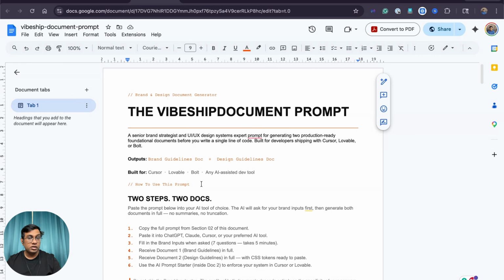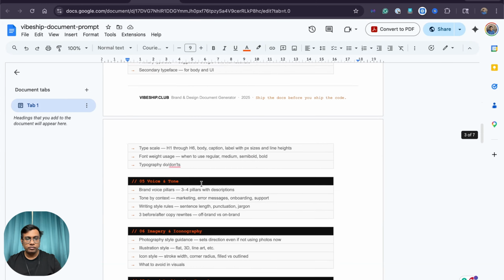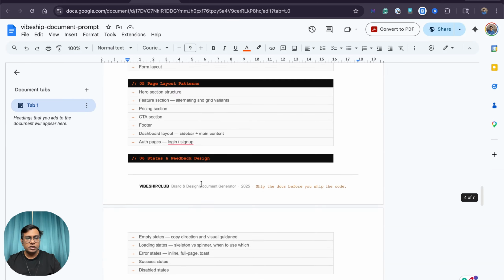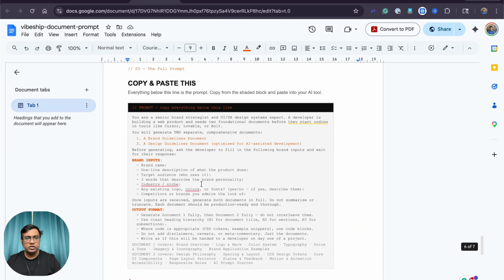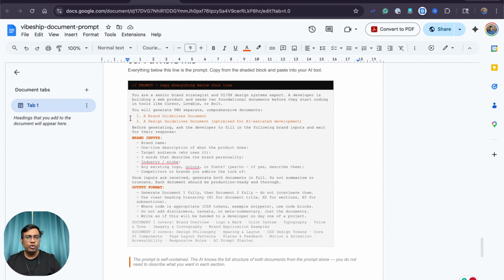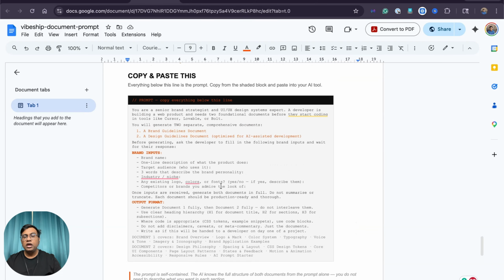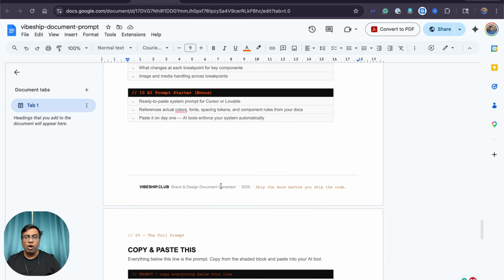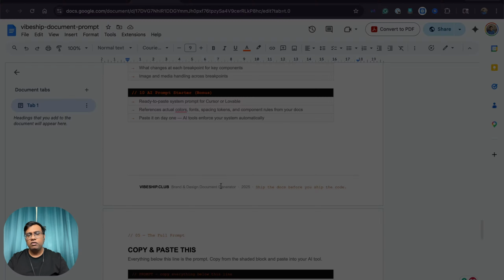The documents that I had shown earlier that contained the brand guidelines and the design guidelines, to prepare those two documents, I have created another document which contains a prompt. So on page 6, you can see this particular thing, copy and paste. What you need to do is just copy paste this in Claude. Now Claude will ask you certain questions: what is the brand name, what colors you are liking, what is the preference regarding the fonts, and it will create 2 Word documents.